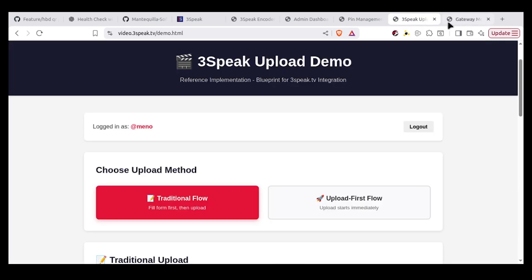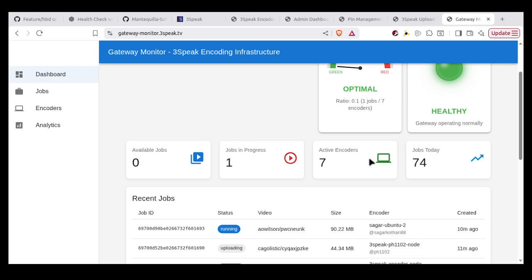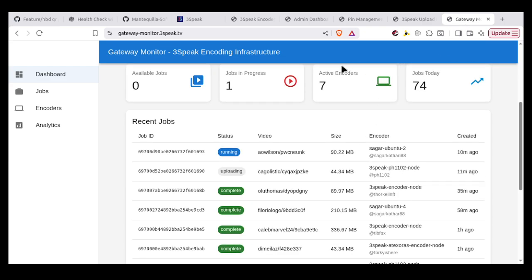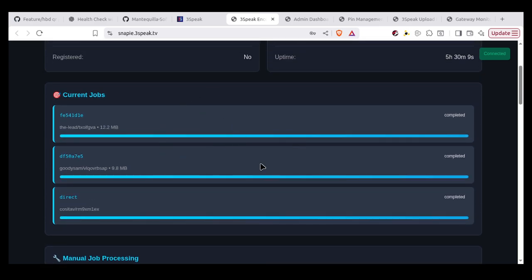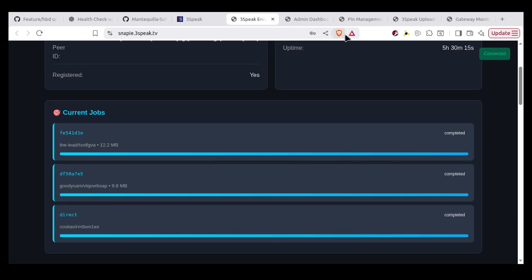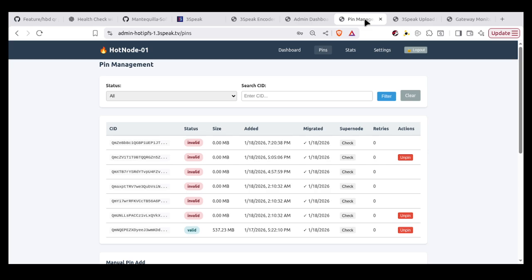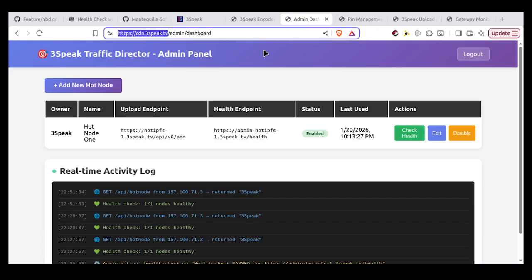So from here the gateway assigns it to an encoder. The encoder does the job. These are different websites; again, this is happening in different places. Then after the job is done, the encoder needs to know where it's going to upload, because it doesn't know where it's going to upload yet.